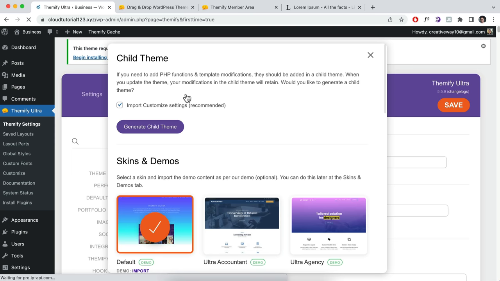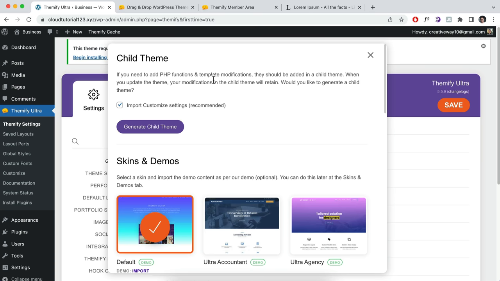Okay, so the child theme is, if you do want to edit the PHP functions and the template of the theme, then you'll need to generate a child theme.